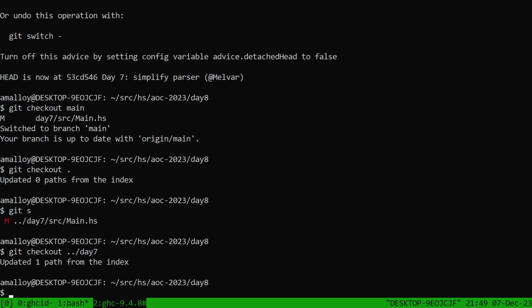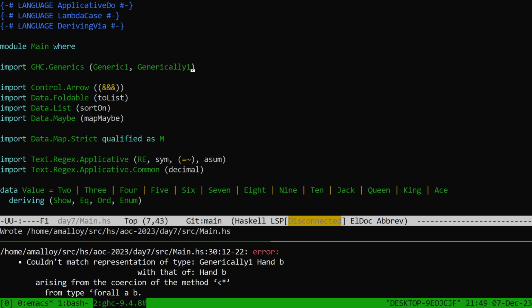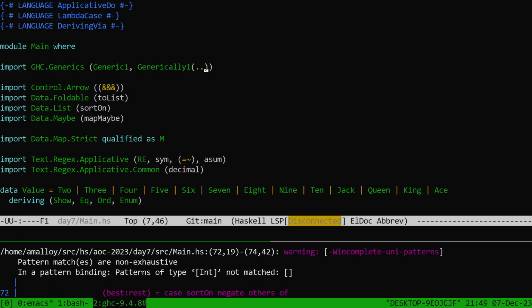Okay, so currently we just get a warning. Oops. But do I need... I assume I need those, don't I? Yeah. We need the constructors in scope for deriving via to know how to do it.